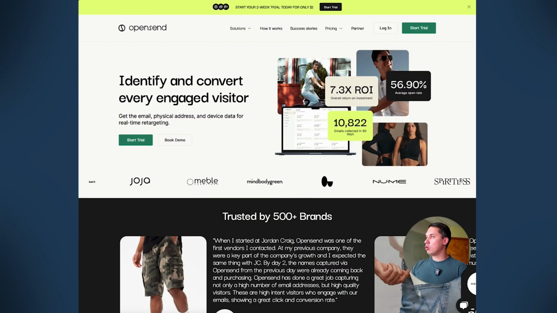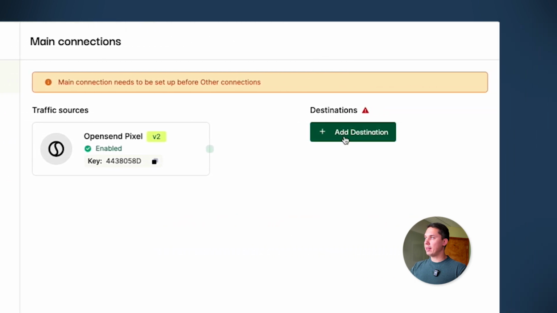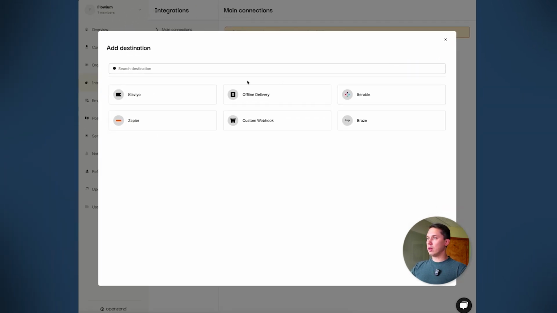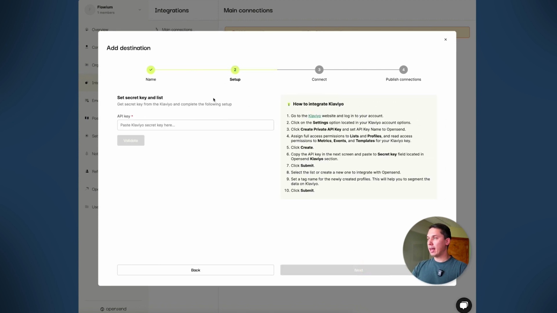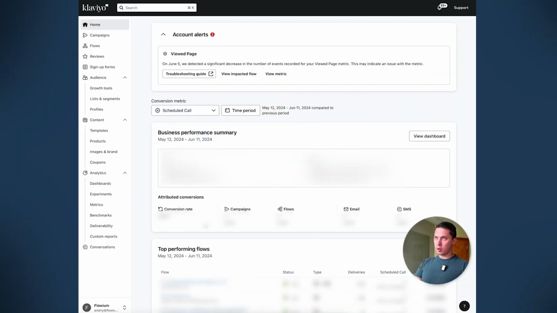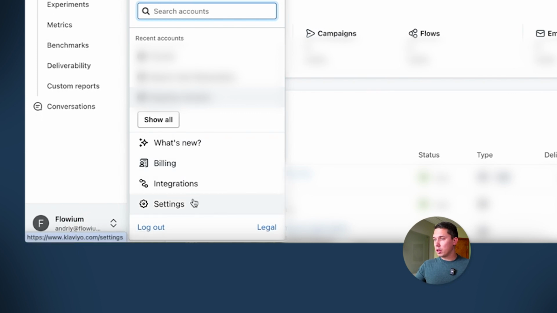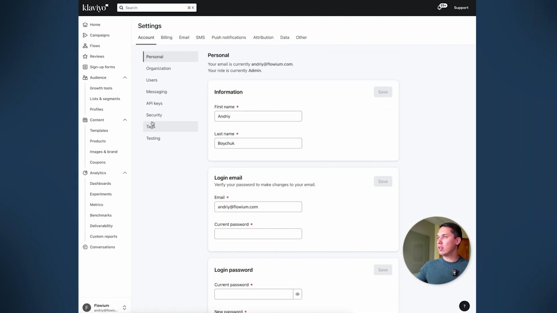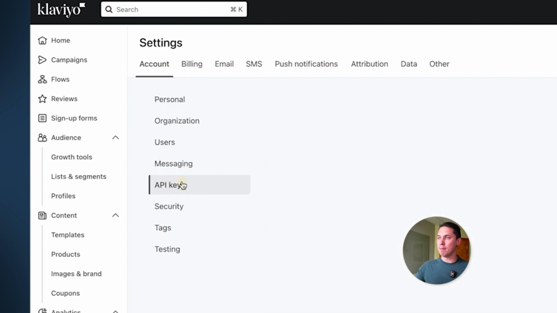First, you log into your Opensend account, you go to integrations, and you click add destination and click Klaviyo. Then you click next. And now you need to get the API key. So now we log into Klaviyo. In the bottom left corner, you click on your profile name, you click on settings, and then under account, you click API keys.